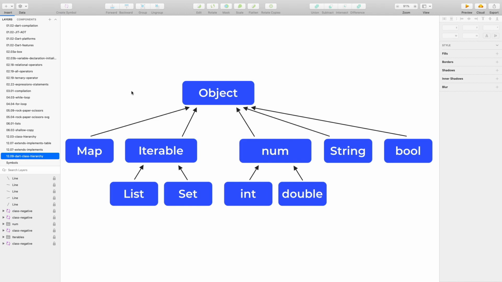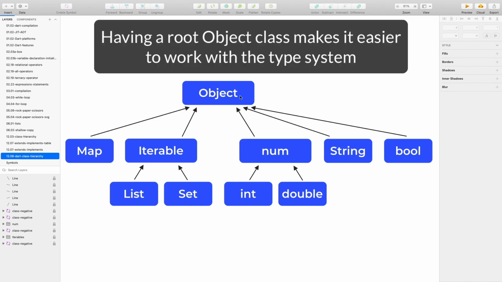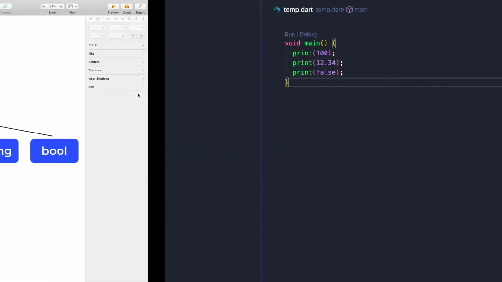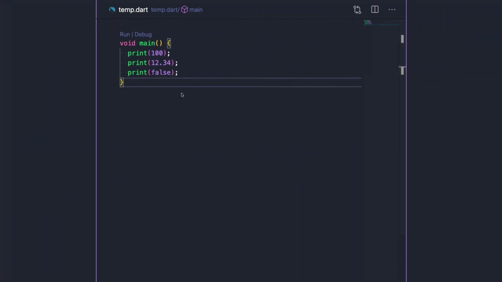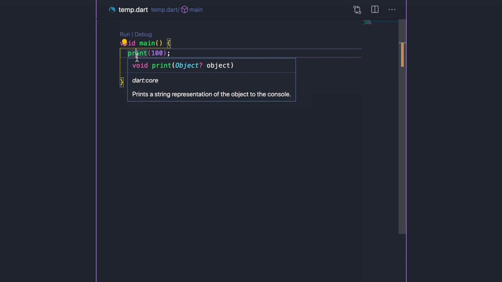And the reason things are this way is that having a root object class makes it easier to work with the type system. For example, if you ever wonder why it is that you can pass any object you want to the print method, that's because the print method takes an argument of type object. And because all types are subclasses of object, then we can pass anything we want to the print method.